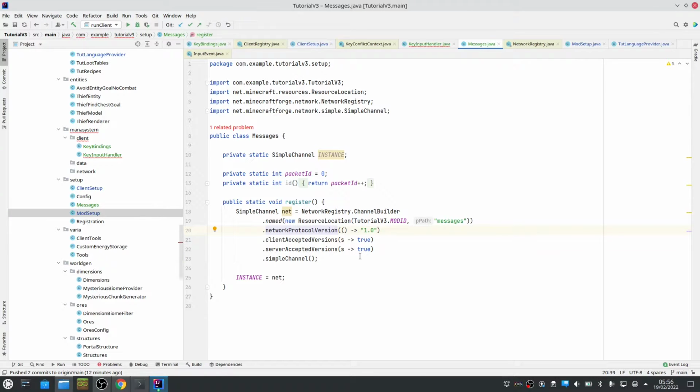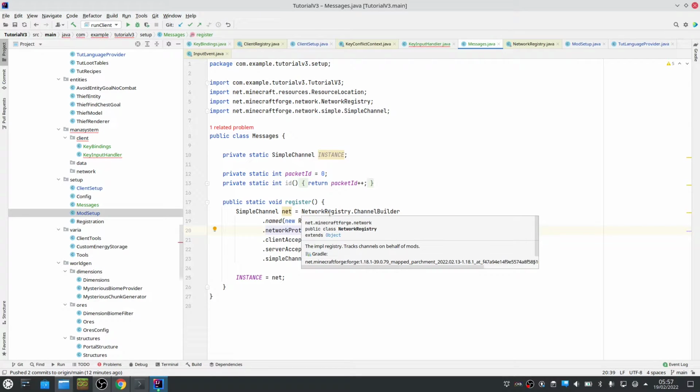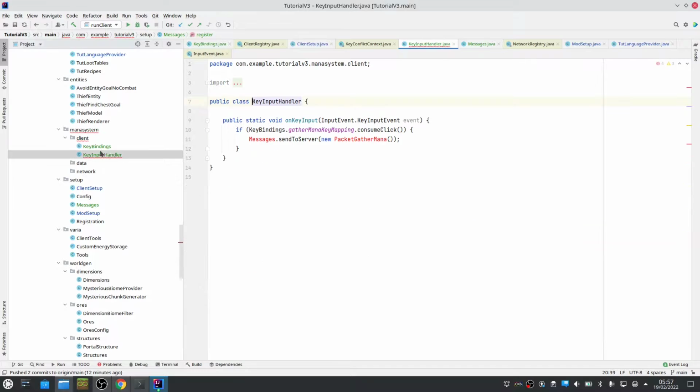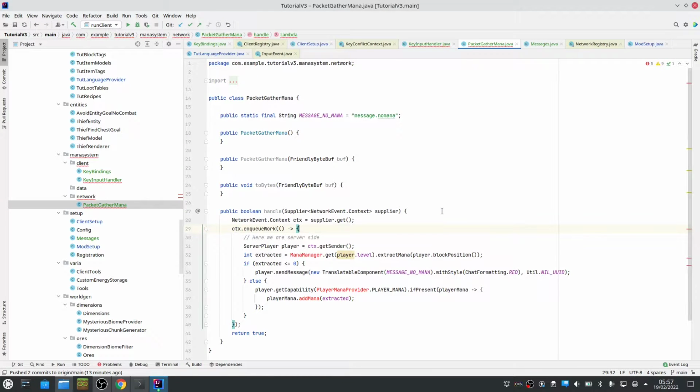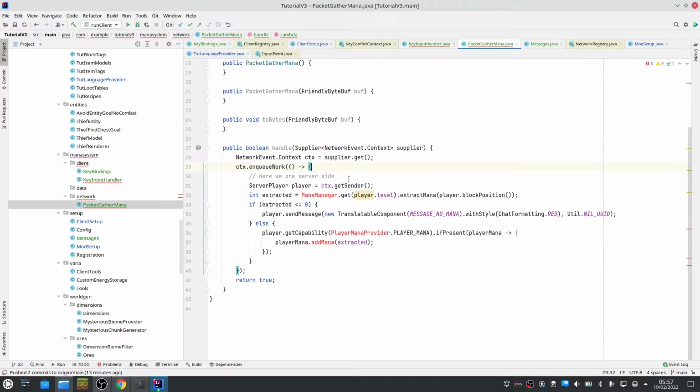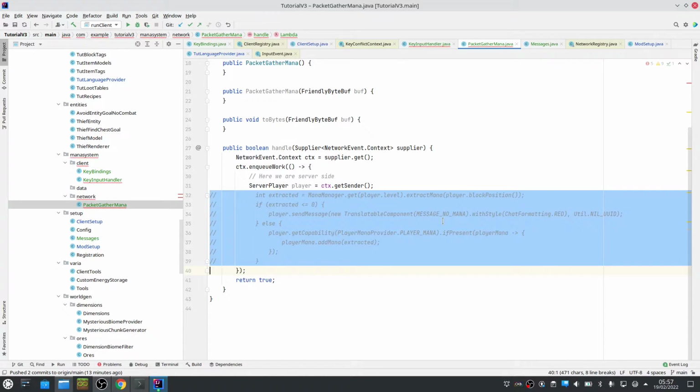Okay, so this initializes our channel that we can use to send messages from the client to the server and the other way around. Now we need to define our actual packet. And we will put that here in network. Let's copy it and explain what it does. Yeah, we don't have a mana manager yet, so let's put that in comments for now.